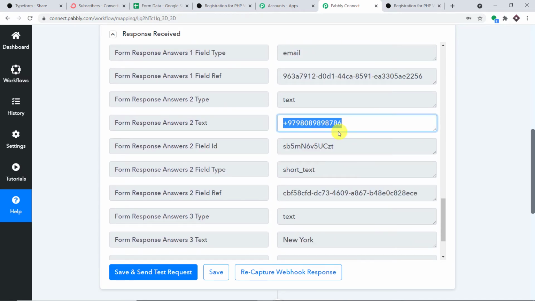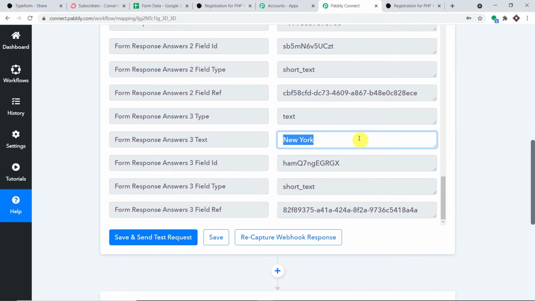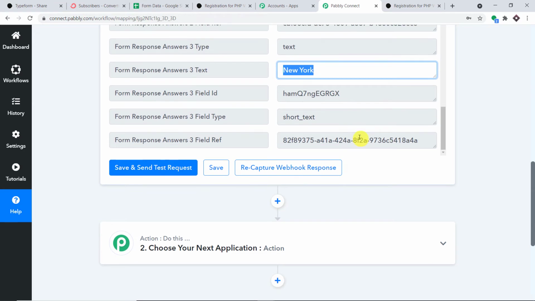This is his phone number, and basically this is his residence or the city where he lives. So we have got all the details. Now we have to sync all these details to Google Sheets. At the same time, we have to tag a subscriber or build him as a subscriber in ConvertKit. And this is how you do it.